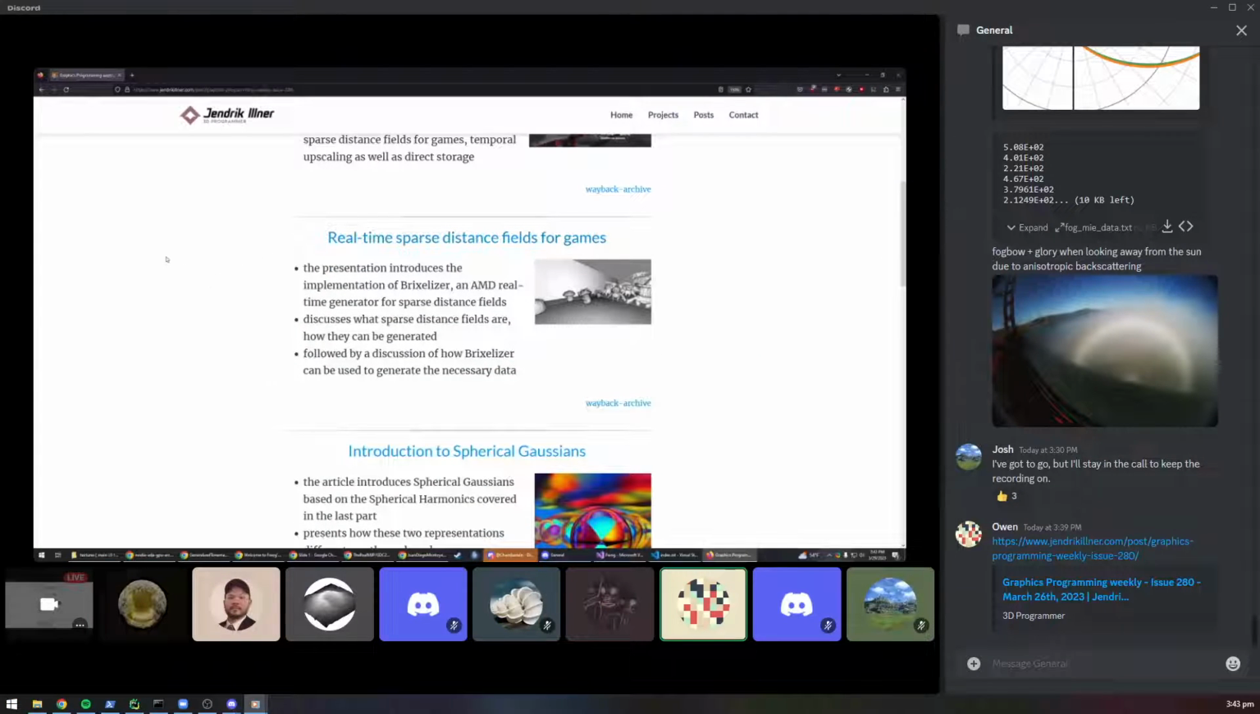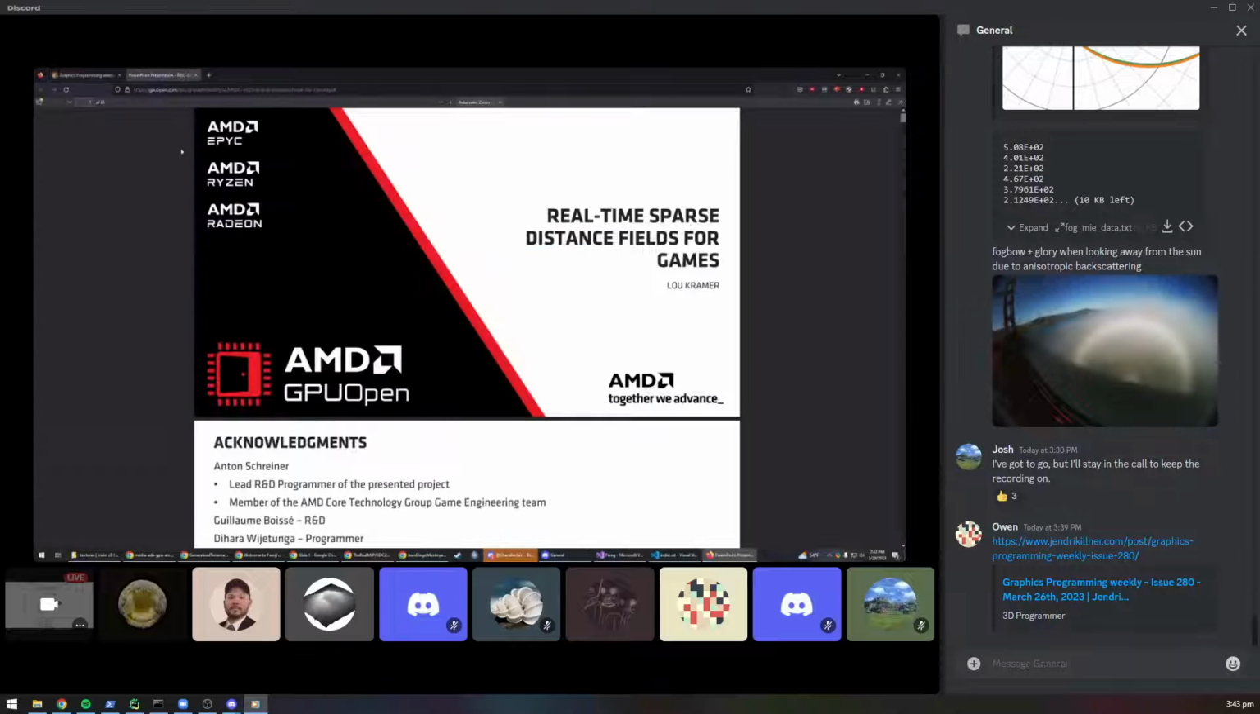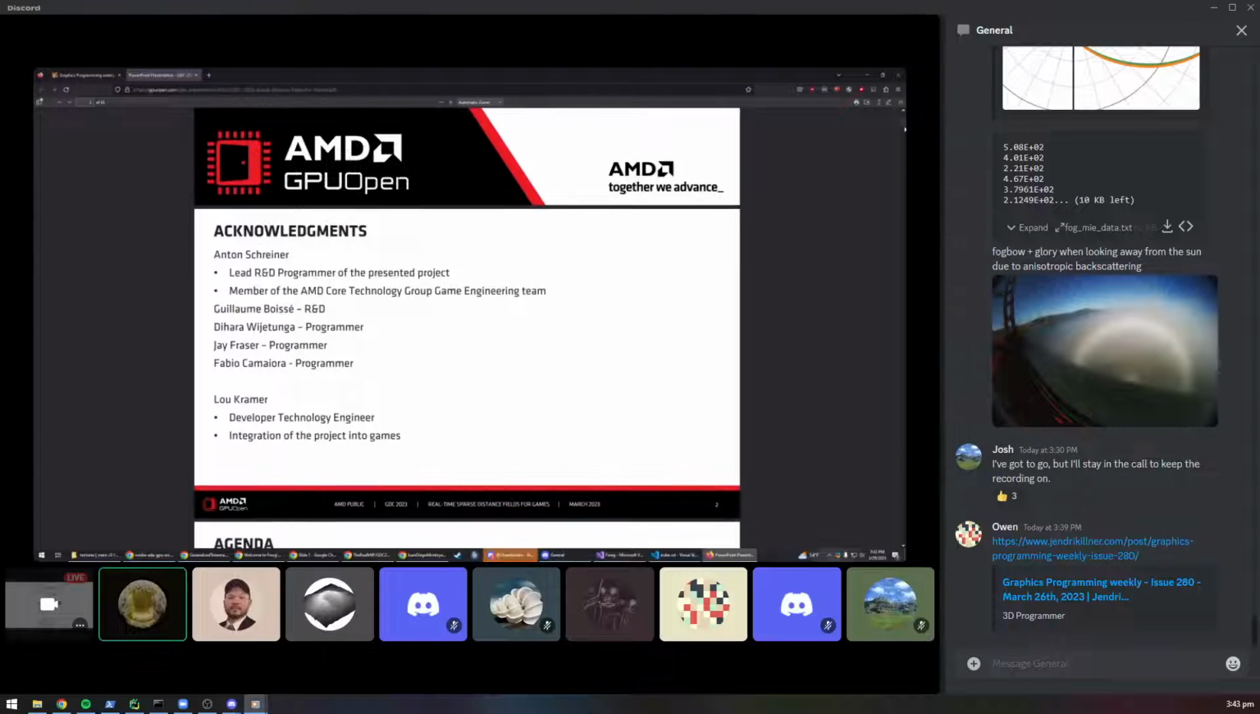Just before we move on, has anyone looked at any other GDC stuff or paid for it? Well, this is actually a GDC thing. I'm just curious if anyone has. Oh, like this distance field one is too. Yeah, this one is interesting. The voxelizer, sort of. Real sparse distance fields. Cool.